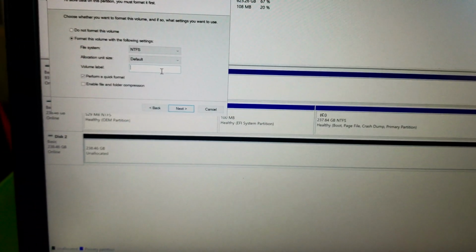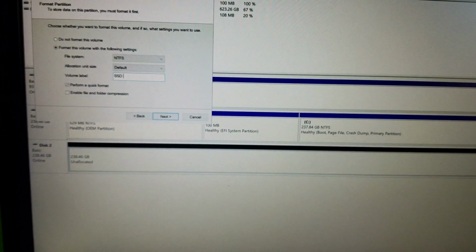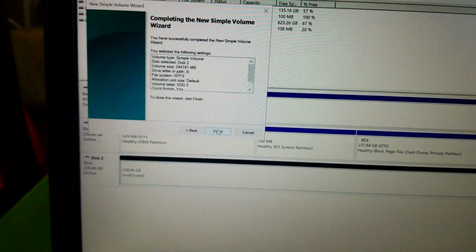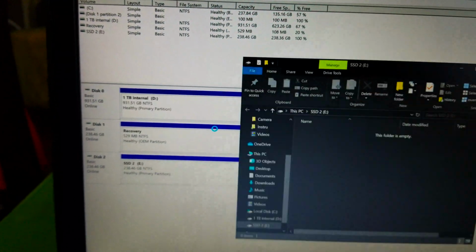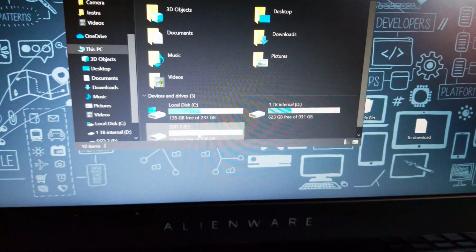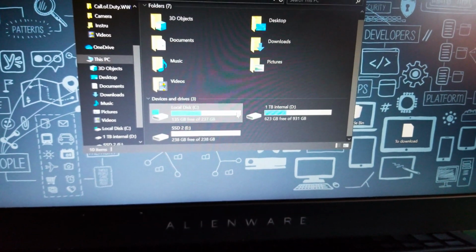All right. You can put anything as name actually, and finish. Now it is inserted, and now it appears here, as you can see.